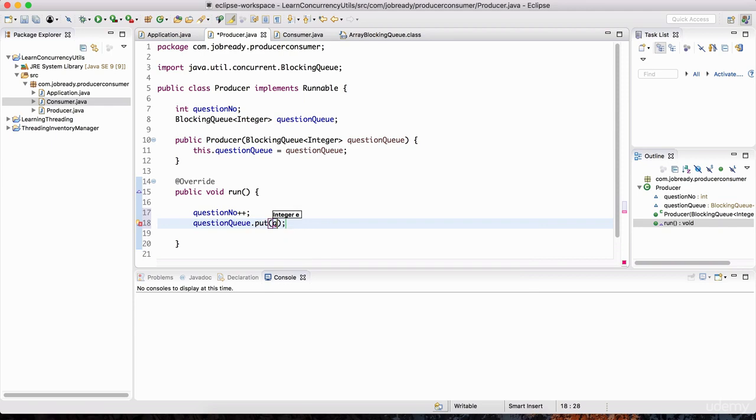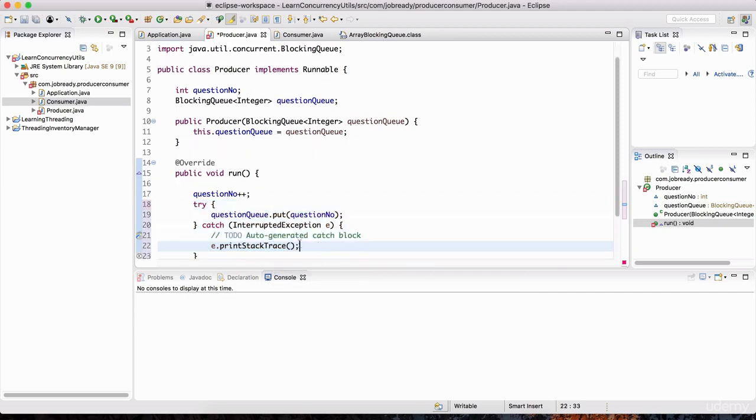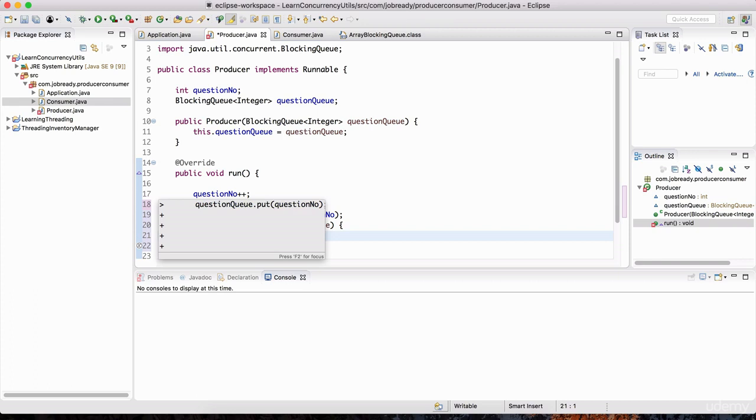Make sure you use the put, not the add, because the put is actually going to be thread safe. So we'll use that, and we add in the question number, and this is going to throw an InterruptedException. I'm just going to surround this with a try-catch. Now there's something wrong with this code.